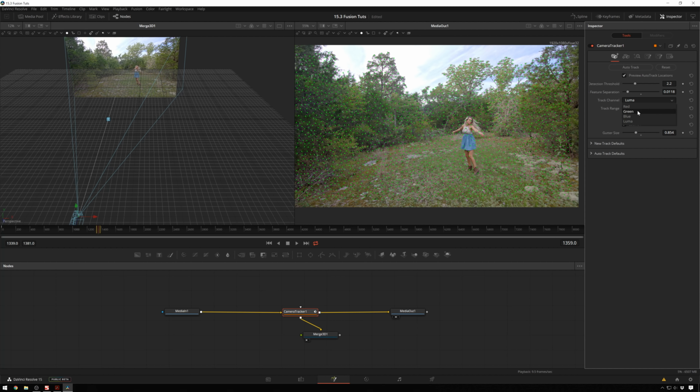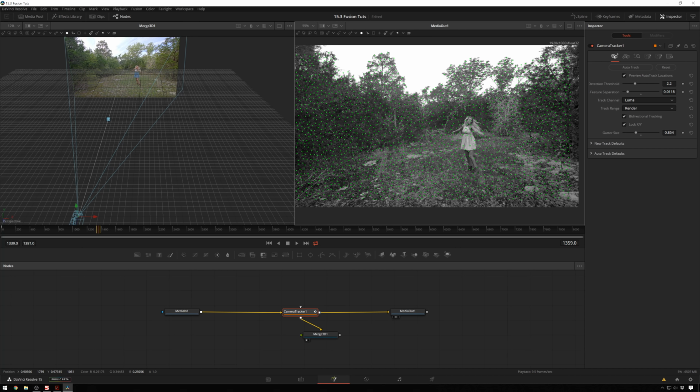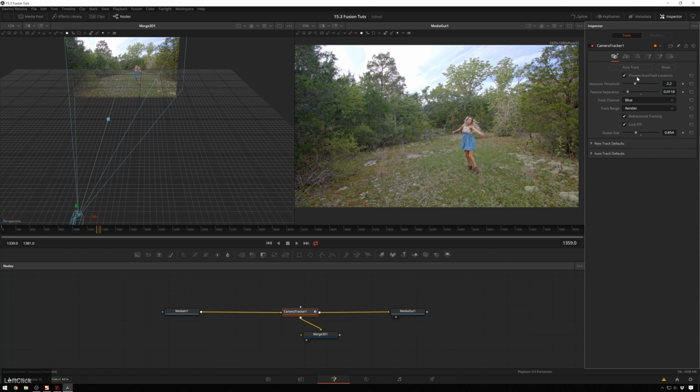Now we've got the channel to track. We've got luminance, red, green, blue. You normally leave it at Luma, but if you've got a particularly noisy channel like blue, or if your green channel looks really good, something. So we can go through and test these with red. Red's pretty decent. Green and blue. So actually the blue channel seems like a pretty good one to track. So maybe we will just go ahead and change this from Luma to blue. And you can see it's repopulated our track markers. We still have got a bunch there.